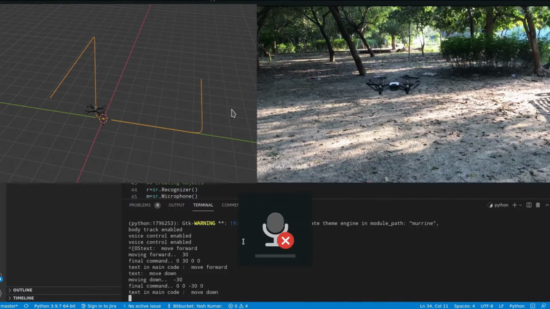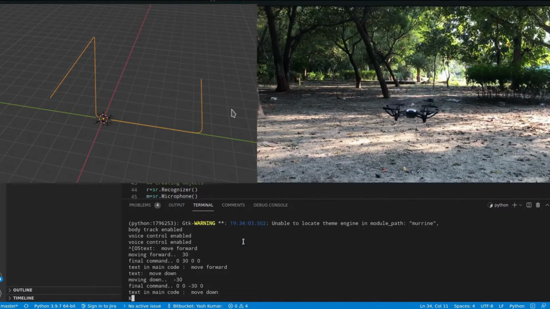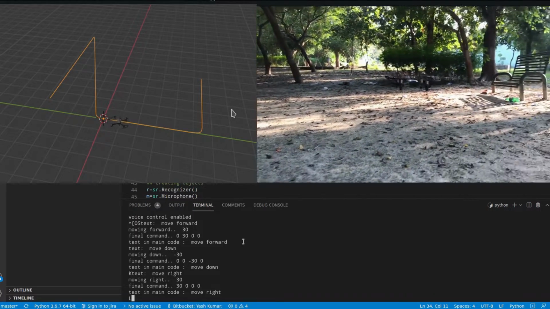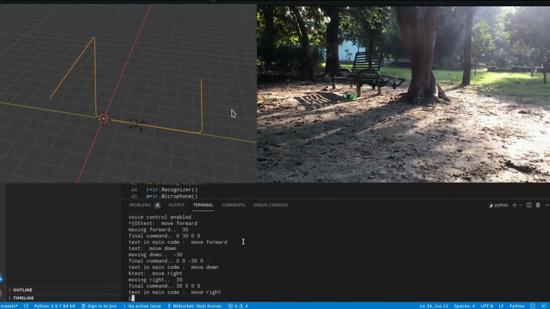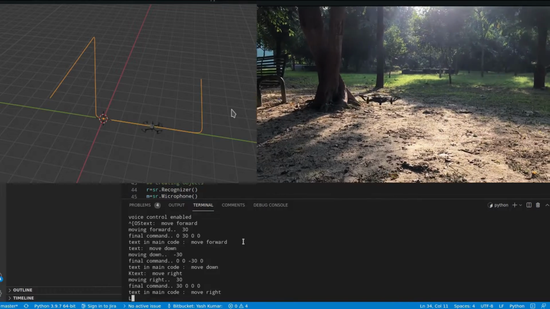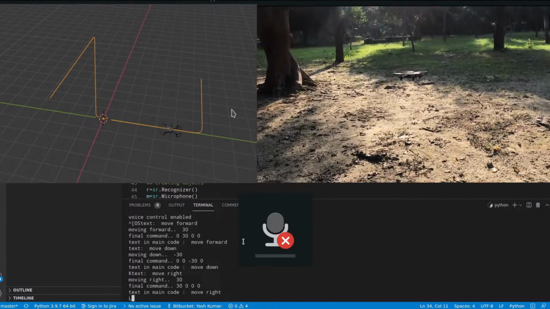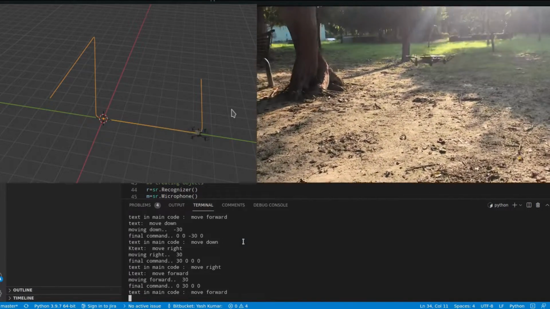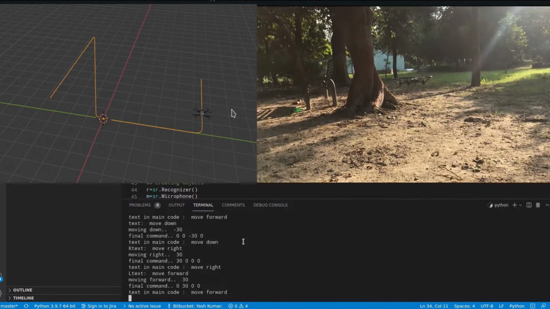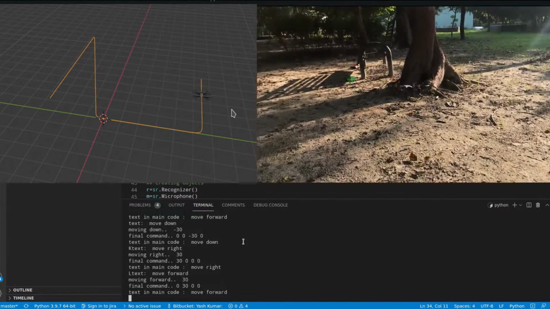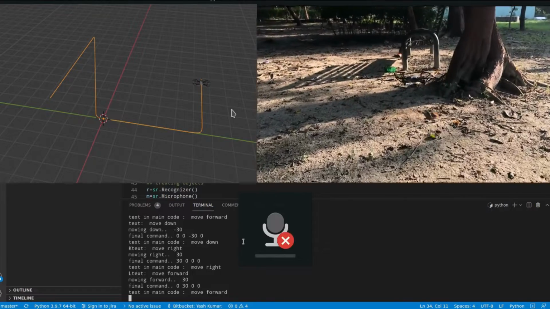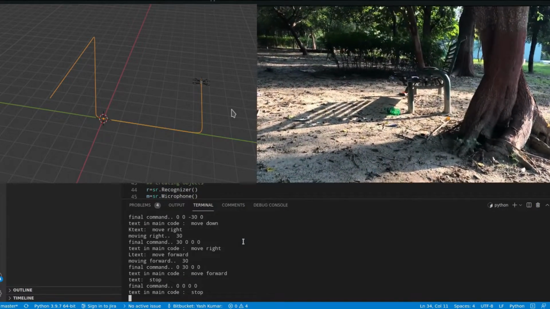Now I am giving the command move right. You can also see the console to see which command I am exactly giving. Now I am giving the command move forward again. Now I am giving the command stop.